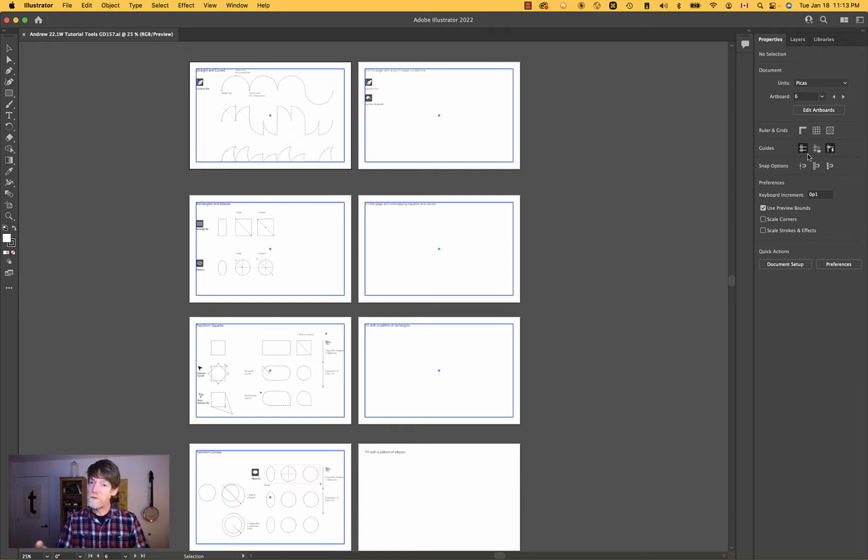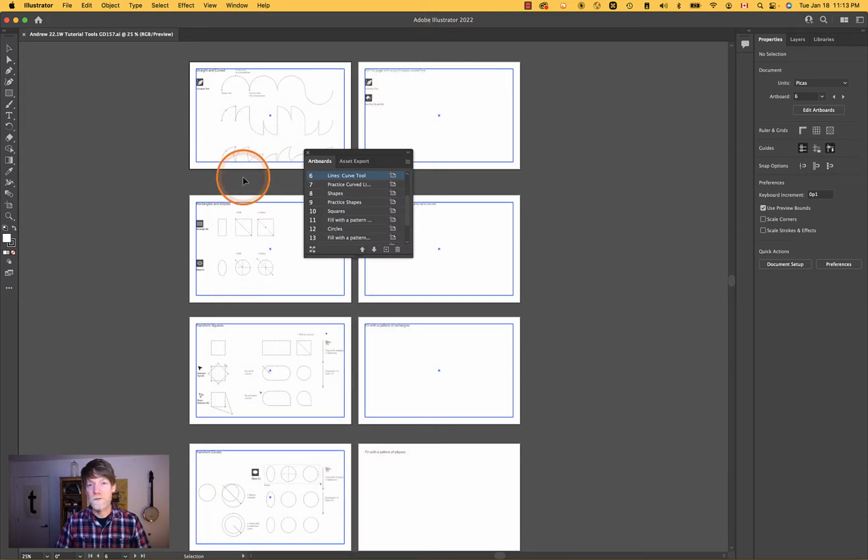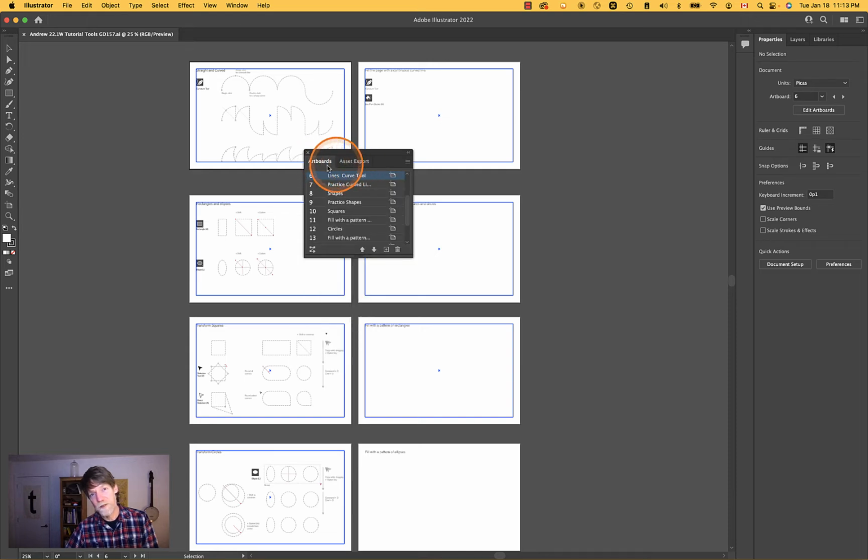What I'm going to get you to do though is open one more palette. Right here along the top, this is where all the palettes are stored under Window. I'm going to get you to go here and open a palette called Artboards. When you open this Artboards palette, you can see that there's a tab here. There's an asset export. We don't want this right now. We'll get to that later in the course.